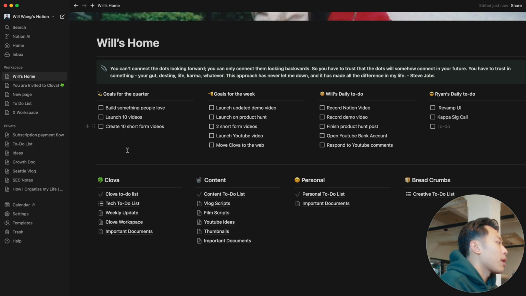So the goals for the quarter right now are that we really want to find a product that somebody loves, so we can really scale that product up on the software side, launch 10 YouTube videos, and launch 10 short form videos. With this, I'm able to reverse engineer what I need to focus on for the week, and then I put it on a daily basis.